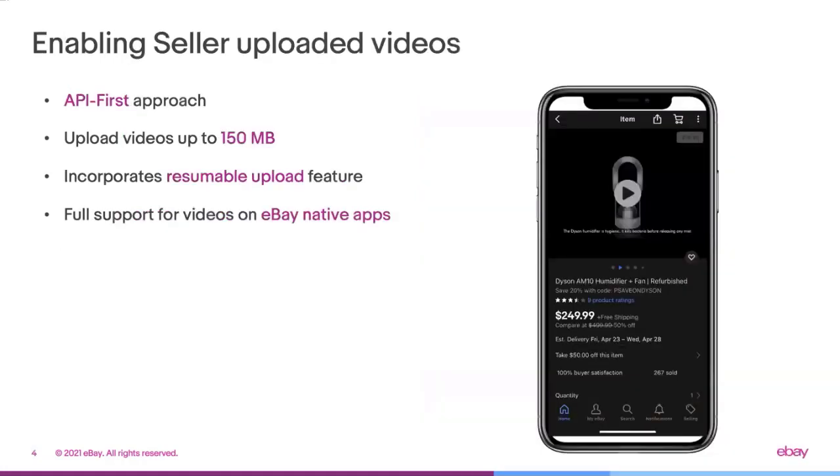Now, when we came to enabling this for the community, we adopted an API-first approach. In our current phase, we will allow uploading videos up to 150 megabytes. We also provide a resumable upload feature. A resumable upload means that if your connection gets interrupted, or your upload stalls for some reason, you can resume it from that offset onwards. You don't need to start from the beginning and re-upload that massive file all over again. We will cover this when we do a deep dive into the APIs.